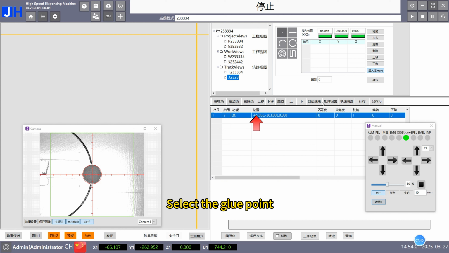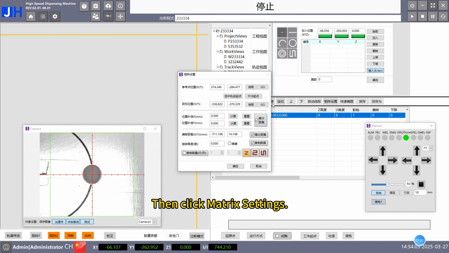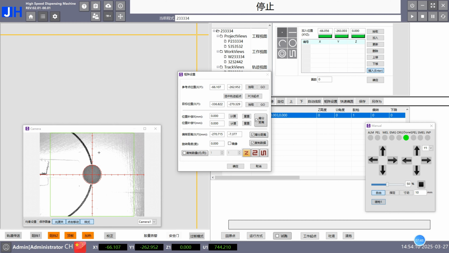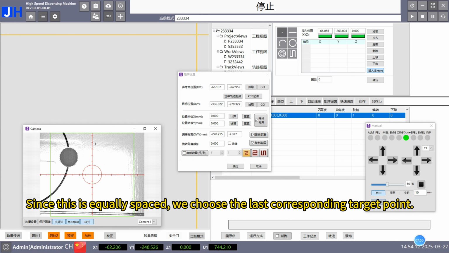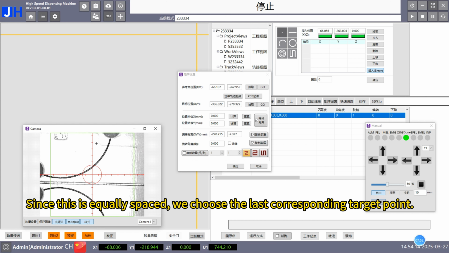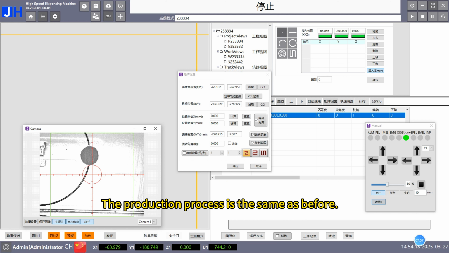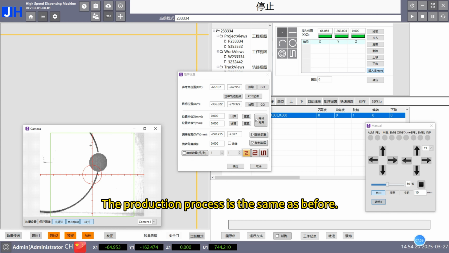Select the glue point. Then click Matrix Settings. Click the center of the glue spraying point, and then click to pick up the current coordinates. Since this is equally spaced, we choose the last corresponding target point. The production process is the same as before.